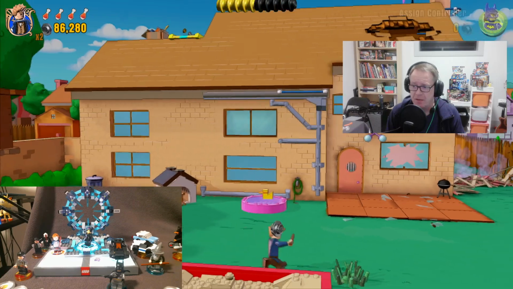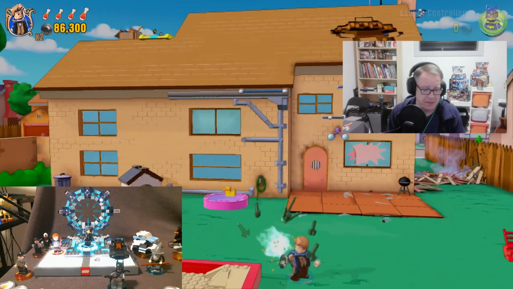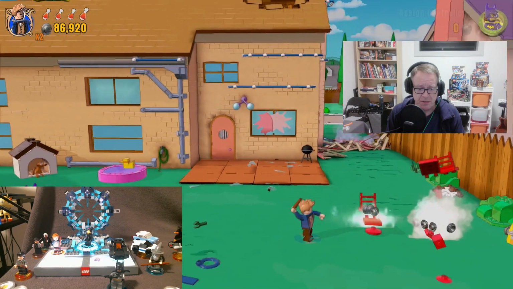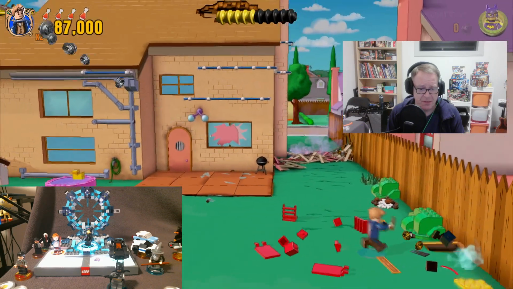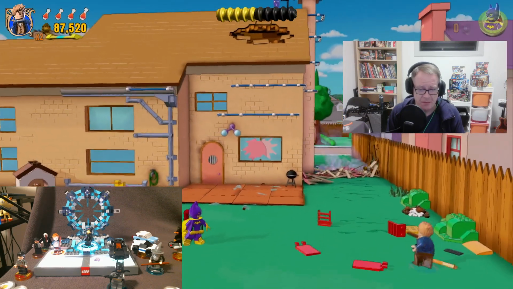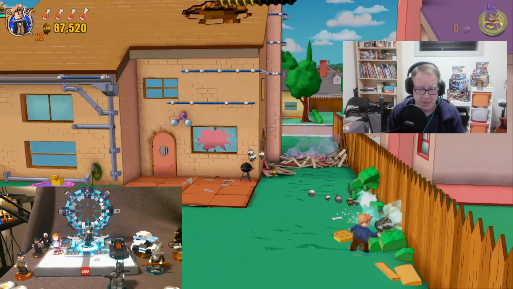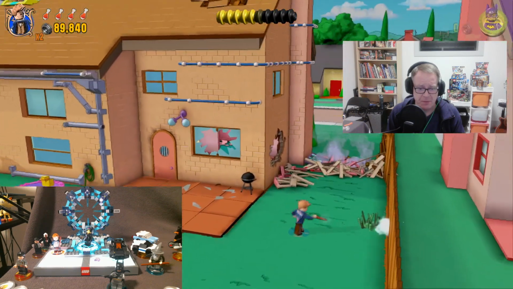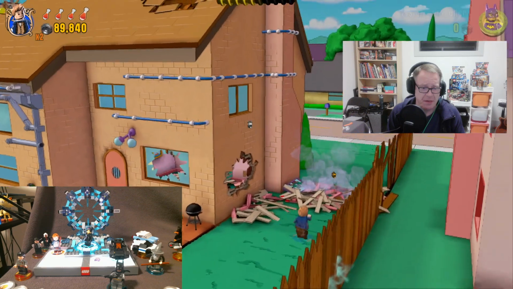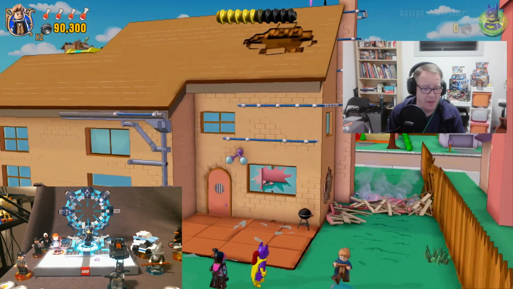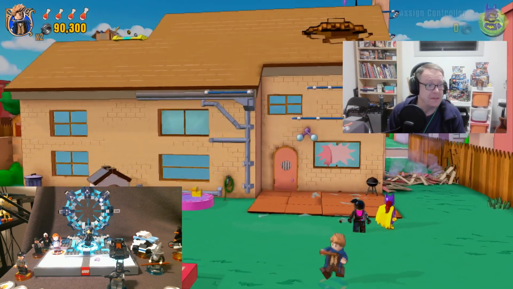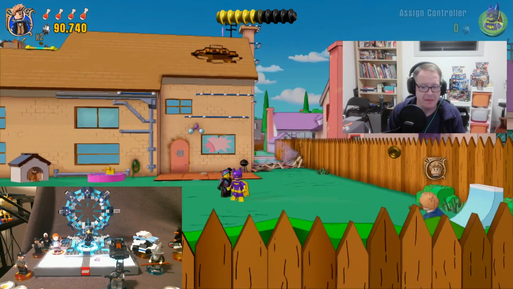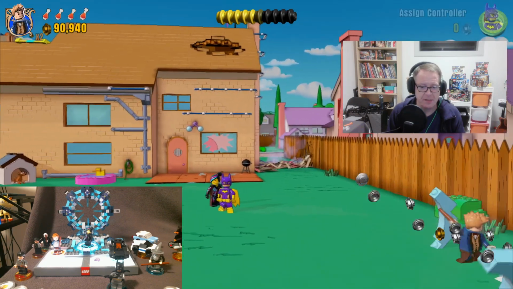But anyway, yeah, the Simpsons level is not the most attractive level just because of the way they did cartoon rendering in the game. Even though I have it at 1080p, it still looks jaggy. The edges of the three-dimensional objects are jaggy, so that's just how it worked out. I'm just going around collecting some studs.